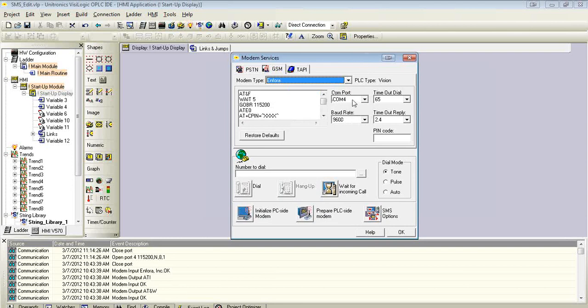The COM port you see here, this is the COM port that I currently have the modem hooked up to using that straight DB9 cable to my laptop. It is not the COM port on the PLC. This is actually my laptop's COM port. And you want to make sure you have the baud rate set to 9600. Now I'm going to go ahead and power on my modem.